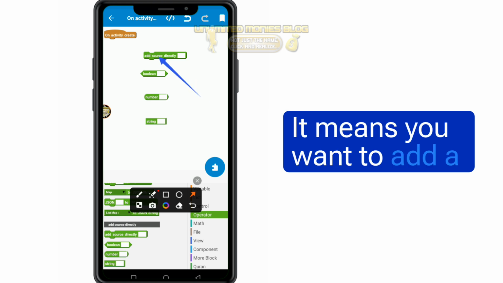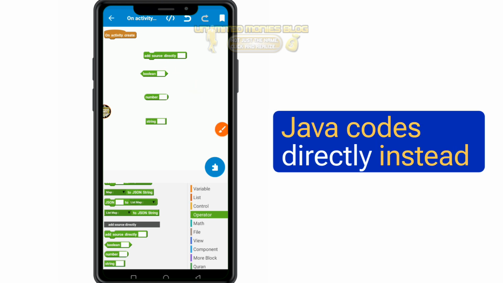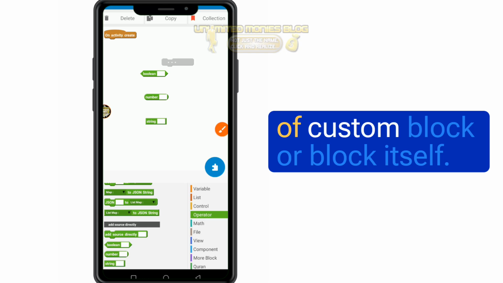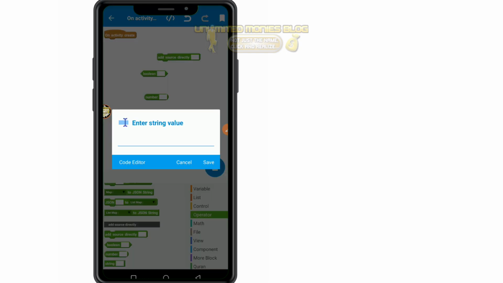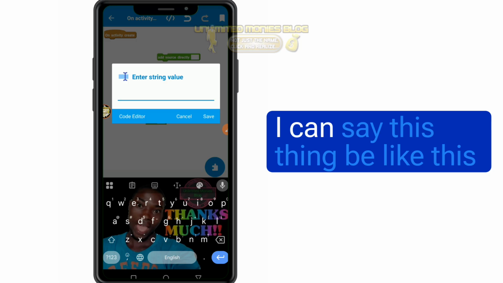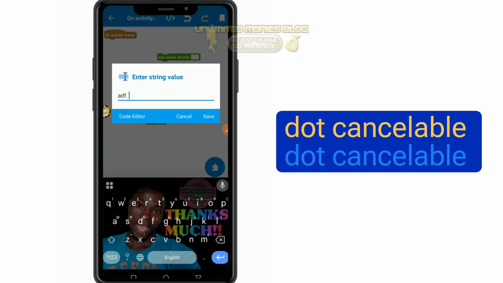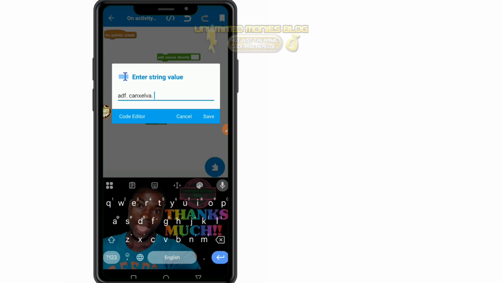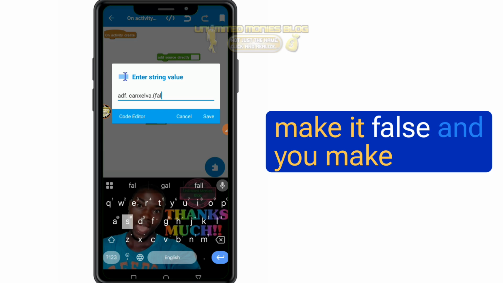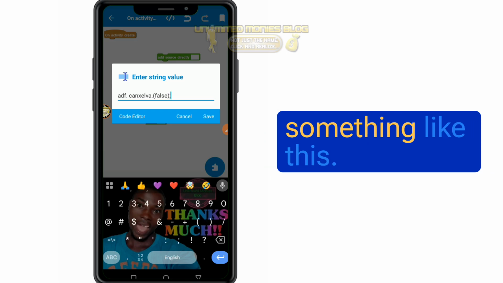It means you want to add source code, Java code, directly instead of a custom block or block itself. For example, if I click on this value, I want to add a Java code here. I can write something like this, dot cancelable, or Java code, make it false, and you make something like this.